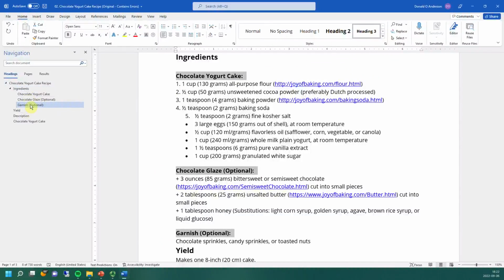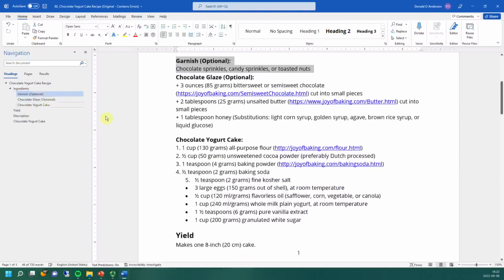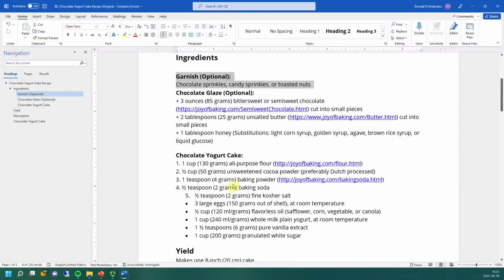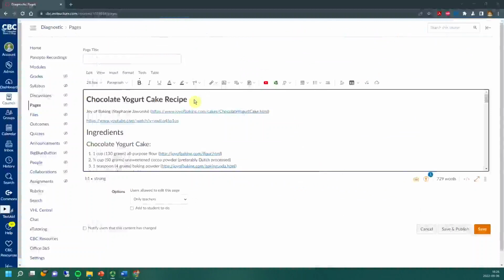Another benefit of using the proper formatting is if I decide that I needed to have the chocolate glaze at the beginning, I can just click over here on the navigation pane and then drag it above, and my document changes so that it's affected that way. The benefit to doing this is that you don't have to copy and paste and then wonder if you accidentally left some of your content orphaned on a page. You can just simply click on the heading and it'll change that section so that it comes before or after, depending on where you've dragged it.